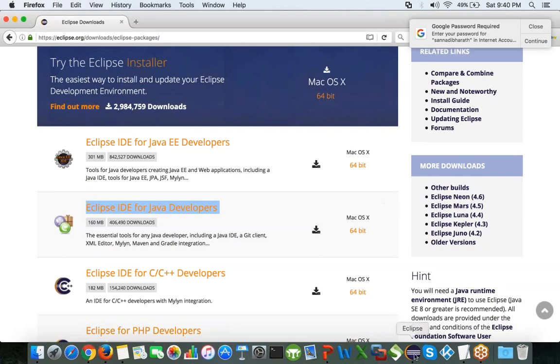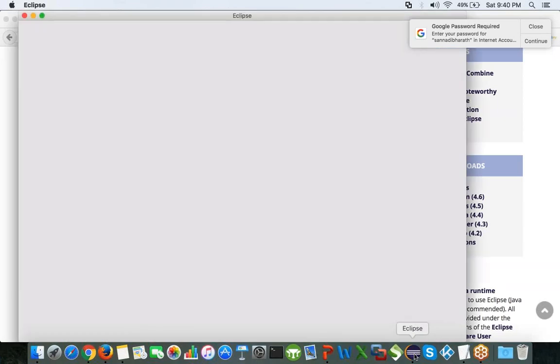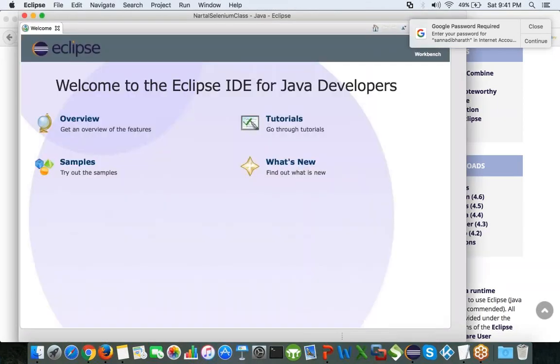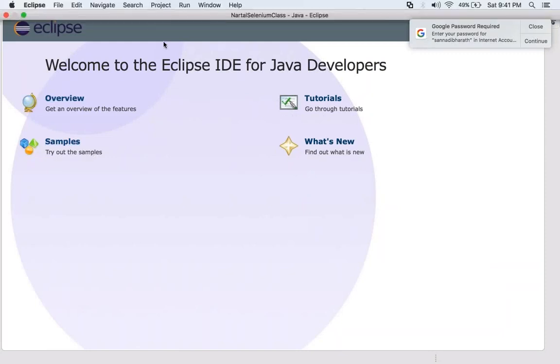So now it will open a blank. So we have selected one workspace, nothing but a folder where you want to keep all your code. Once you open Eclipse, it opens empty, which has no projects or anything. If you want to try samples, you can try samples, but don't worry, you just ignore that.